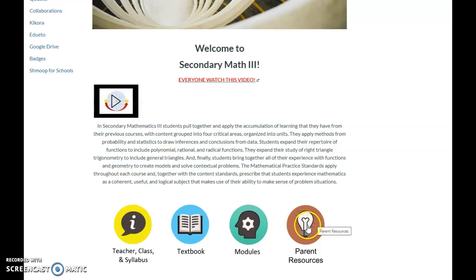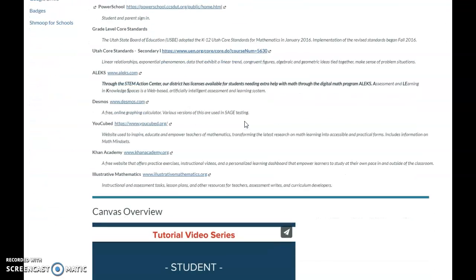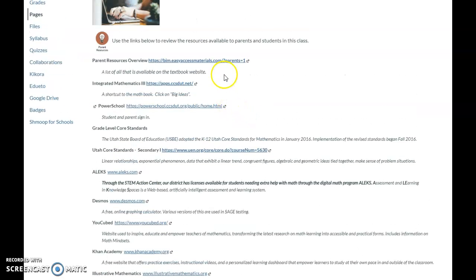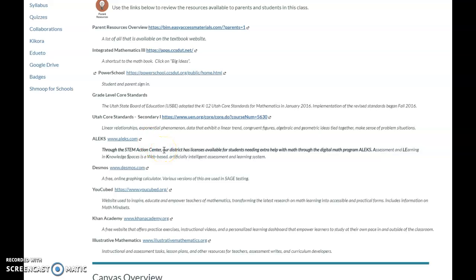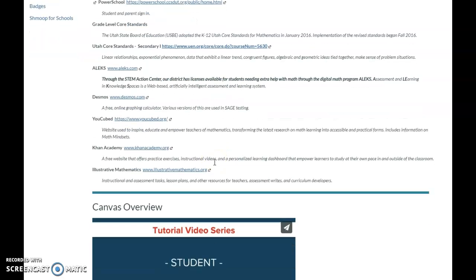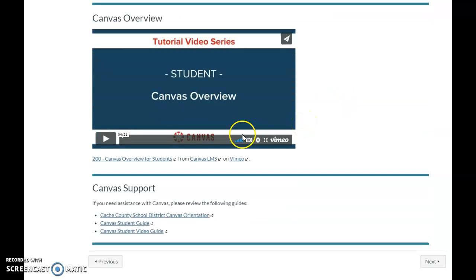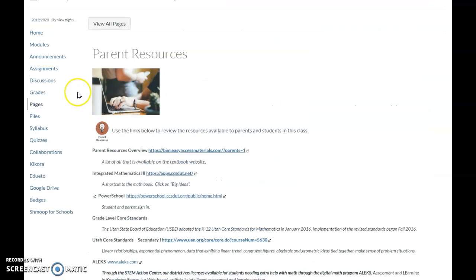I want to go to parent resources and just kind of show you what that looks like. So just a page, I've just got a collection of different things that you can look at, different resources that you can go see. As I find awesome websites, I'll add them to here. But, here's a link to Desmos, the online computer, and, here's a link to the core standards and some other programs. Khan Academy is one that we use a lot because there's some great videos in there. And again, there's some places that you can go to get some Canvas support.